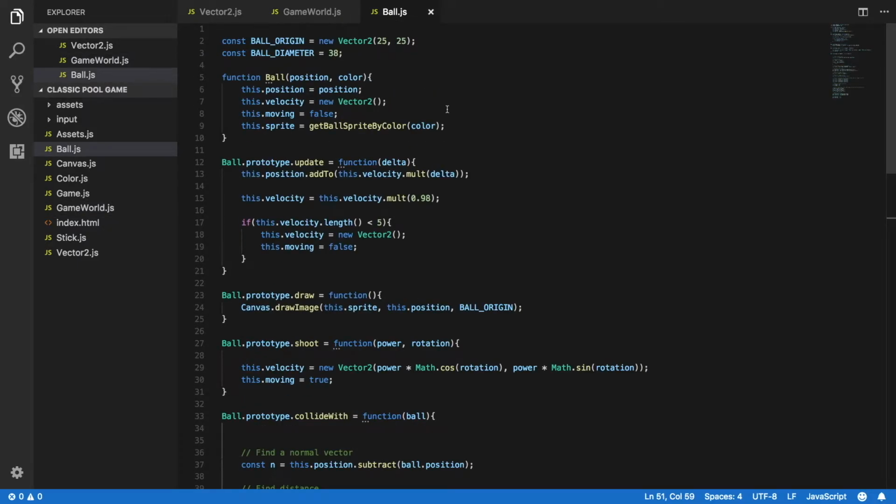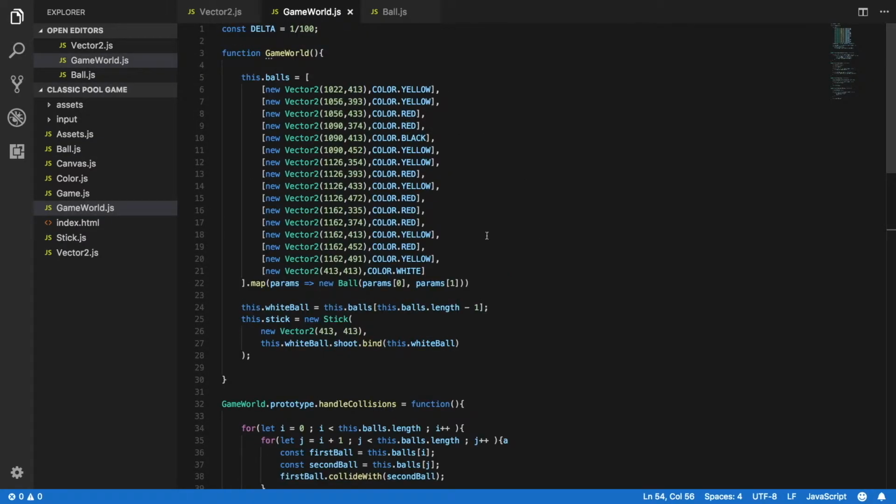We also made it possible to construct balls that have different sprites based on the color argument that we send to their function constructor. Finally, we added all the ball objects to our game world.